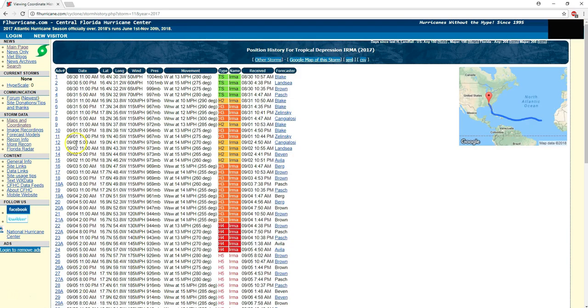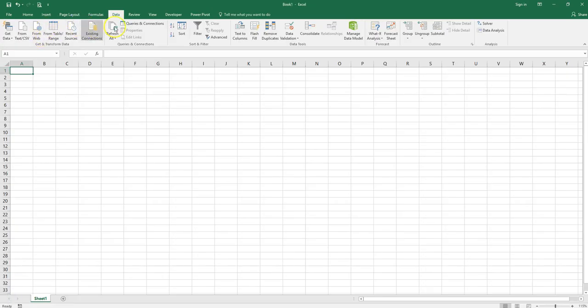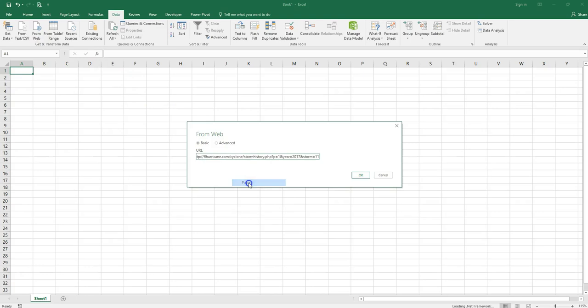I'm going to click and I'm looking for a file. So I will take the comma separated values file over here, and all I need is just the path. So I'm going to copy the path. The next step is to get the data into Excel. So I'm going to the data tab, from web, and I'm going to actually paste the link.